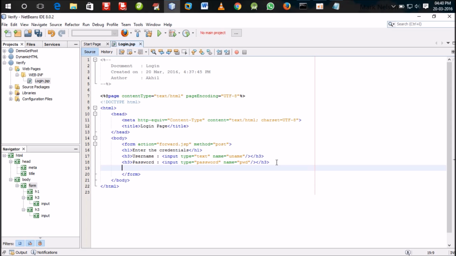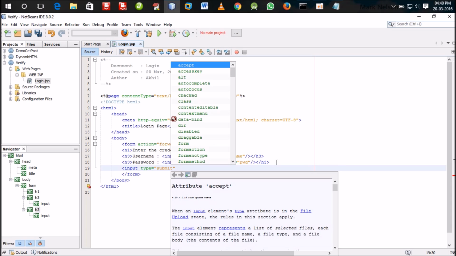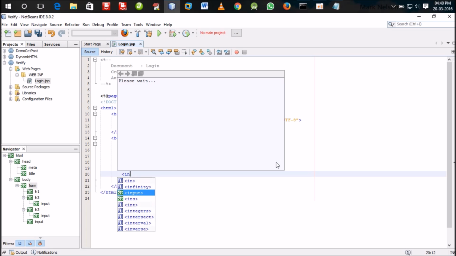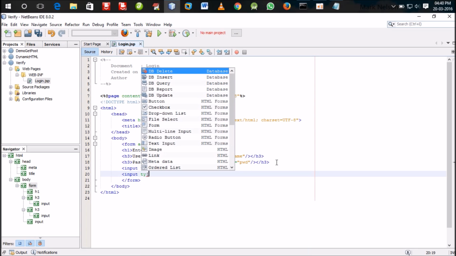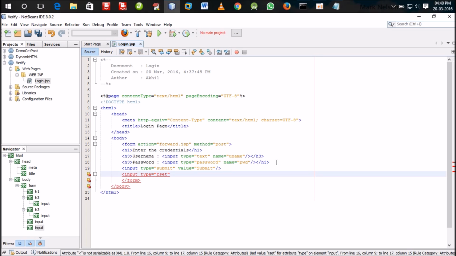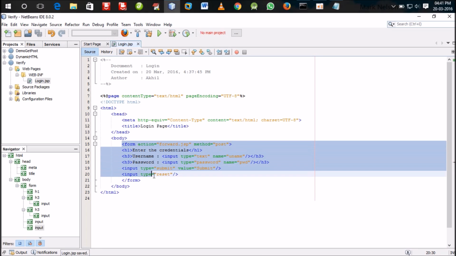Now we'll include two buttons. Input type is equal to submit, and the value will be submit. Another button, reset. We are done with this.